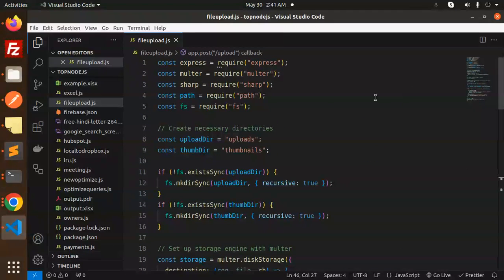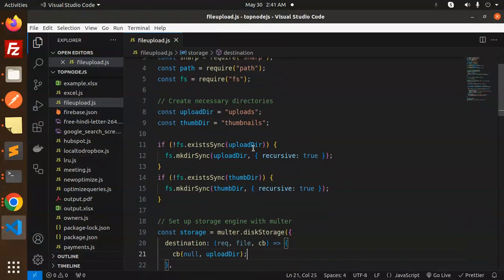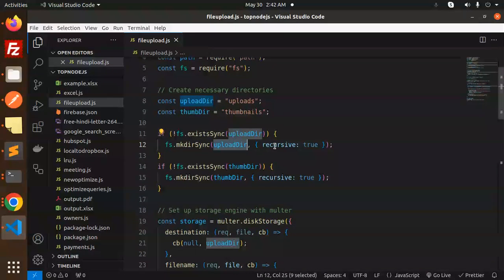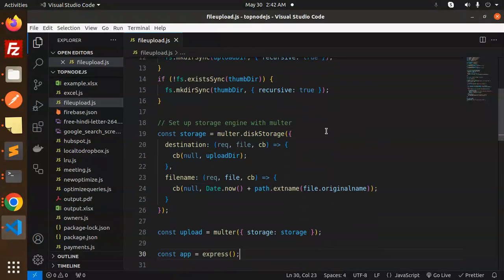Okay, so let's dive into the code level. So here you can see that first of all we have to install the express, multer and sharp libraries, right, and create the necessary directories, uploads and thumbnail directory. Next we check whether we have the upload directory or not. If it is not there, then create it. Same with thumbnails, but we have already created it, right? Next we have set up the storage engine with multer.